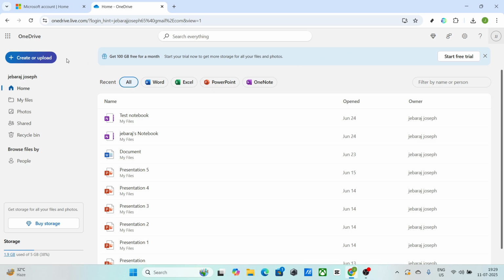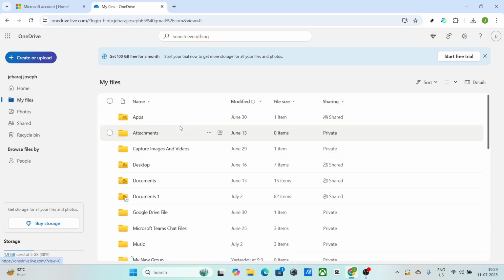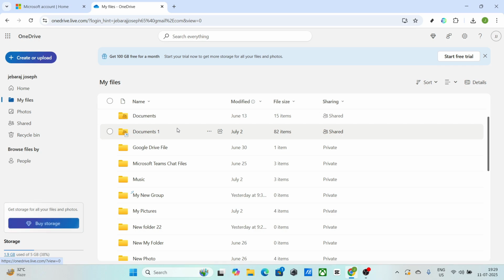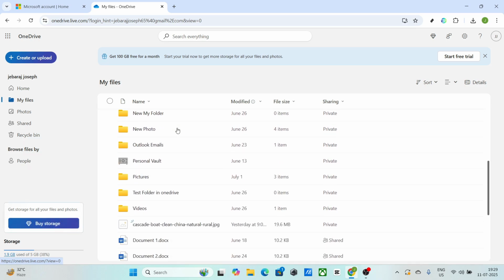You'll now find yourself on the OneDrive homepage, a hub where all your stored files await. Here, direct your attention to the section labeled My Files. This is your main repository, where all your uploaded and saved files reside.